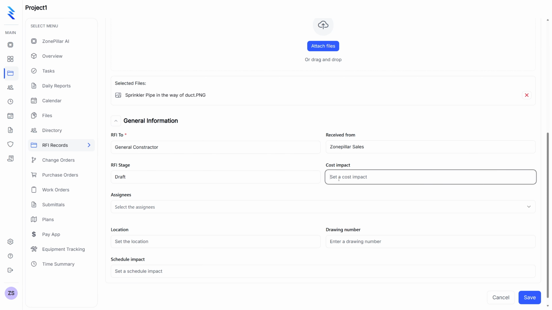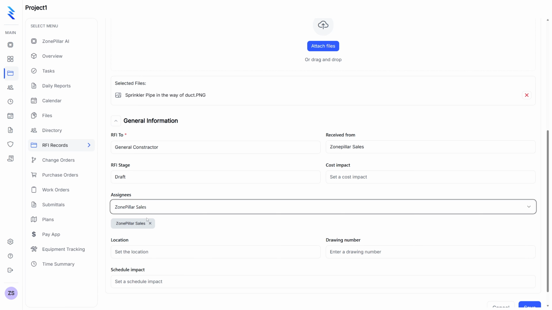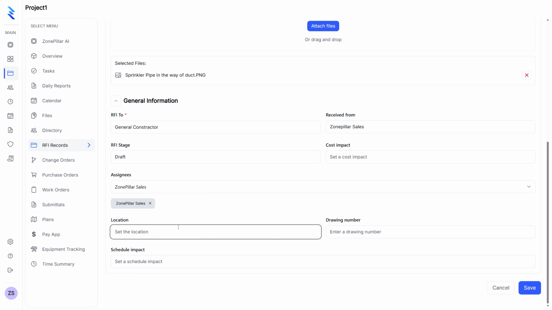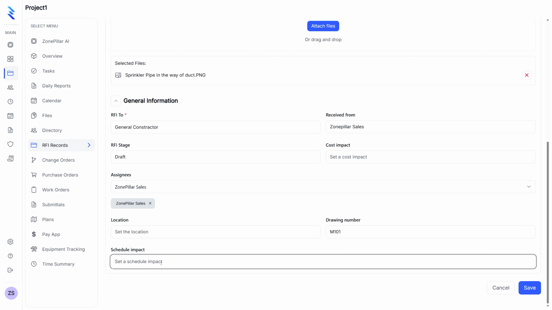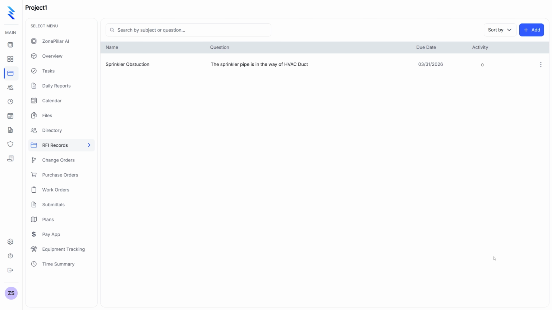The cost impact, I don't know yet, so I'll just leave that blank. Assignees, you get to select assignees. Location, you get to select location if it's in any part of the building. Drawing number, let's say it's at M101. And then schedule impact, let's say 1 to 2 weeks. Go ahead and click save, and here you go. This is going to be your RFI.